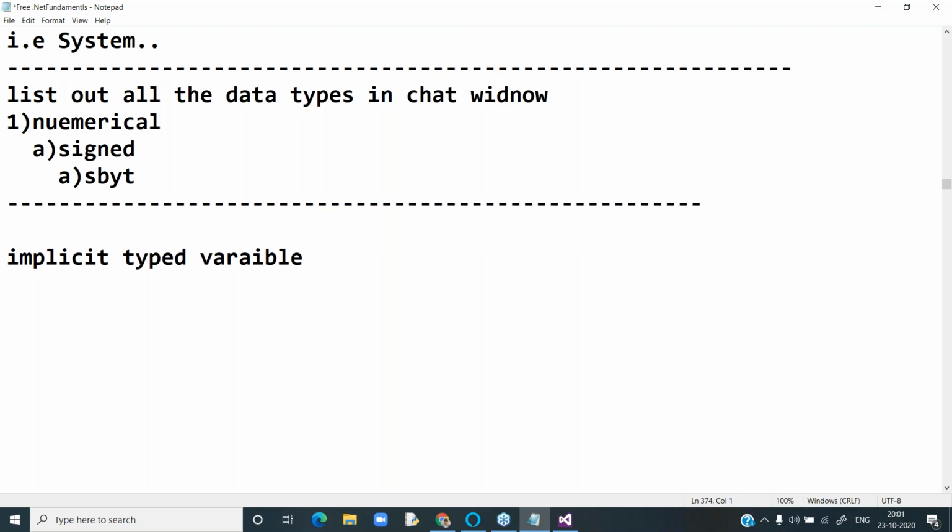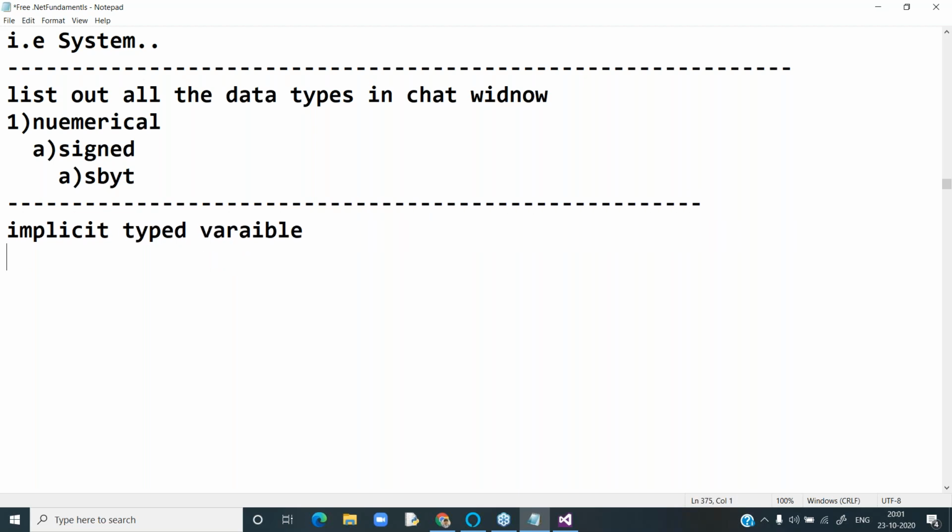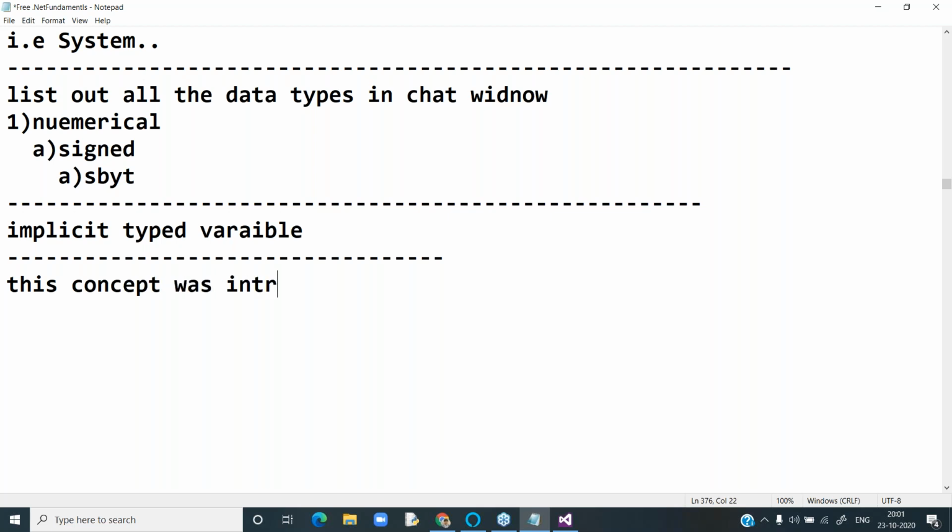Everybody is clear. But what about implicit type of variable? Now you see, an implicit type of variable will be declared with the help of the var keyword: var b = 10.